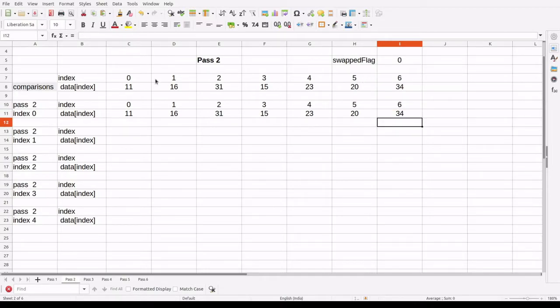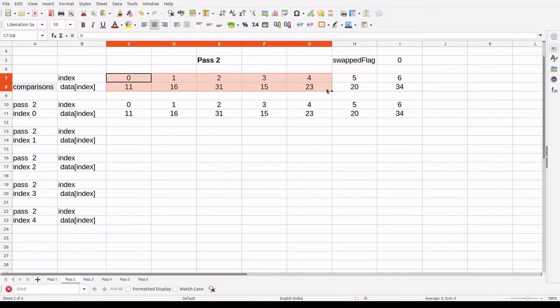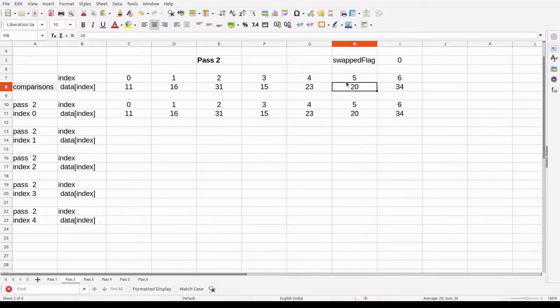We are concerned about the elements from 0 to 5, and our aim in pass 2 is to bring the largest number from indices 0 to 5 to position 5. And here the particular number is 31. At the end of pass 2 we want to move 31 to position 5. Okay, so as we will see, as the number of passes increases, the number of comparisons keeps coming down.